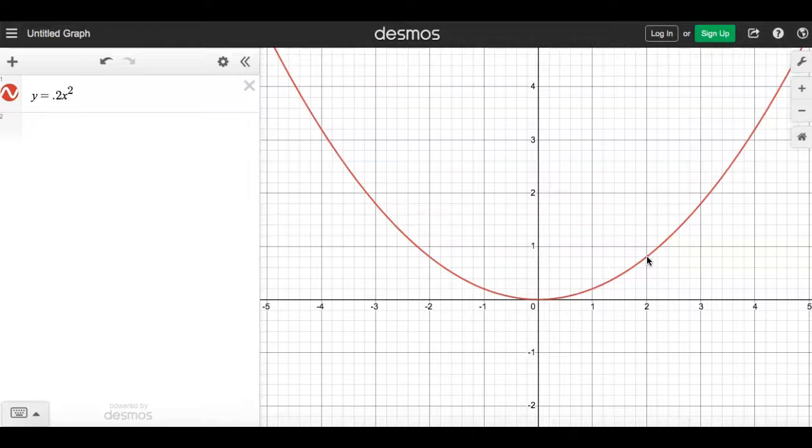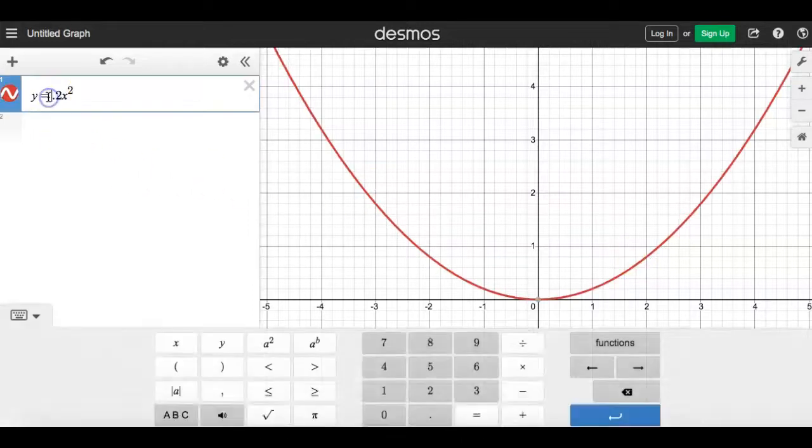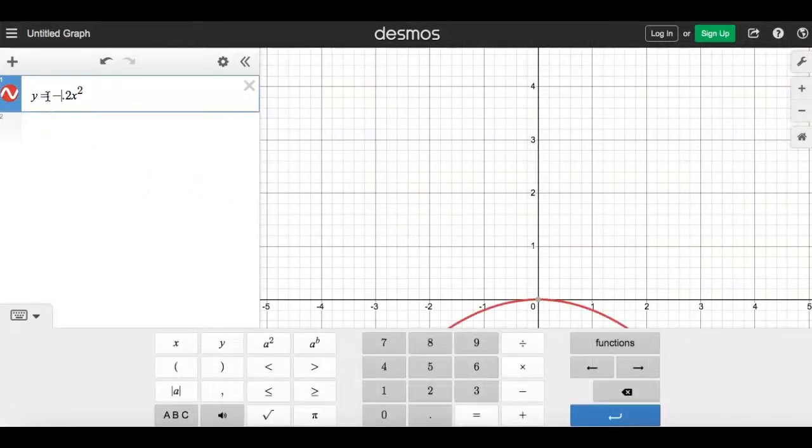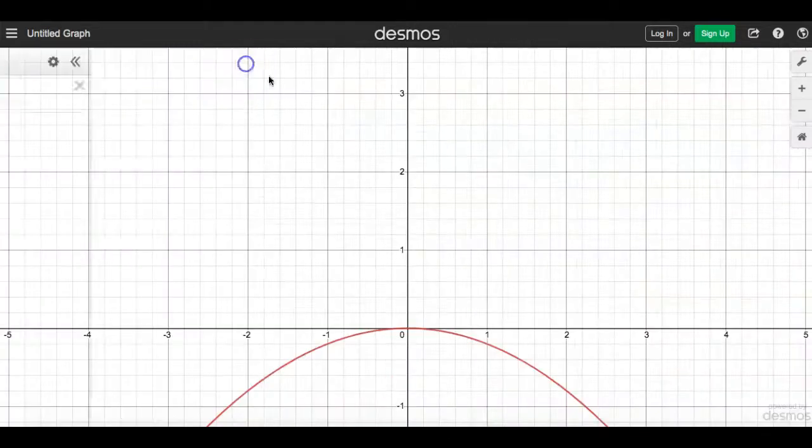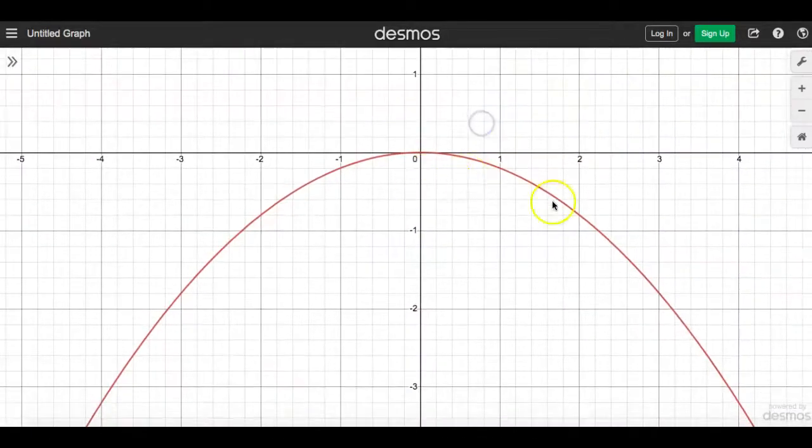All right, again, the same with the negative. Put a negative in front, flips it upside down. It's nice and wide upside down.